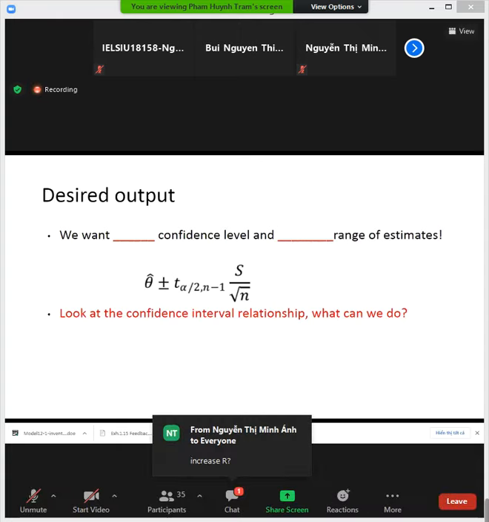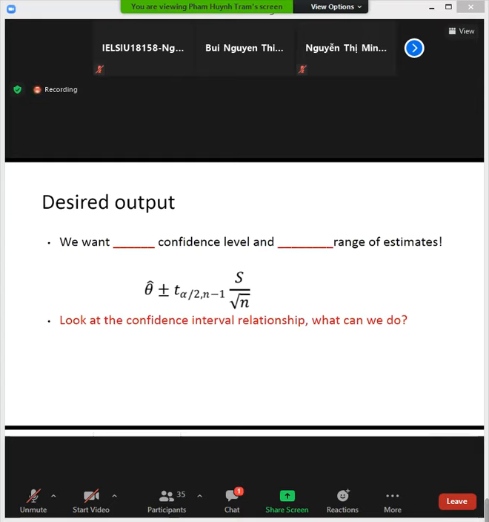All right. Oh, I think we have an answer here. One suggestion is increasing the number of replications. Very good, Anne. So let's look at the formula to confirm your answer.